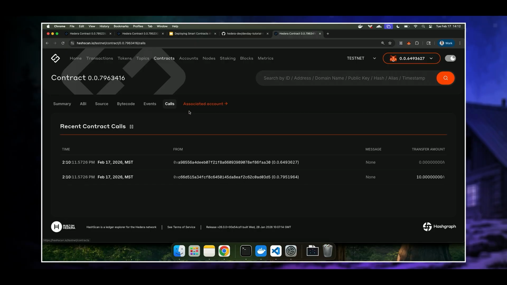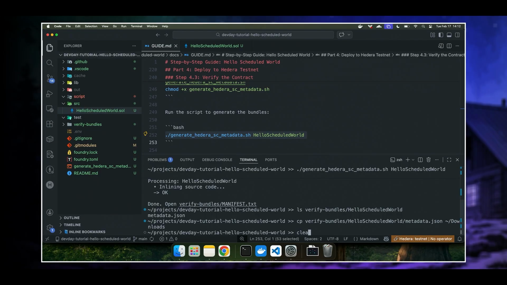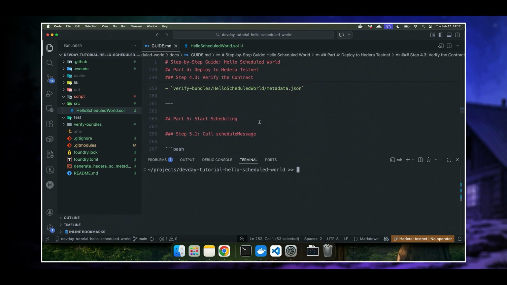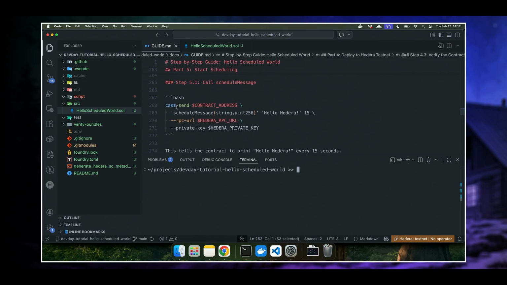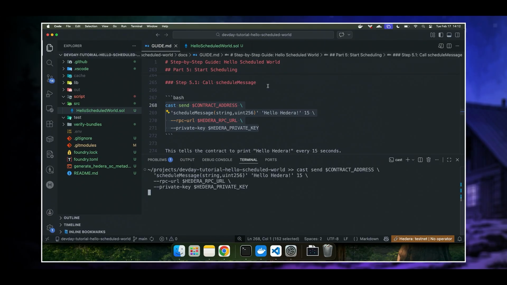All right, now we're ready to execute our function. So next step is, we're using Cast. We're doing Foundry today, so we're just going to be using all Foundry and Forge-related commands. All this is doing is calling our initialization function, scheduled message. We're passing in hello Hedera every 15 seconds, our RPC URL, and then the private key. So let's go ahead and execute that.